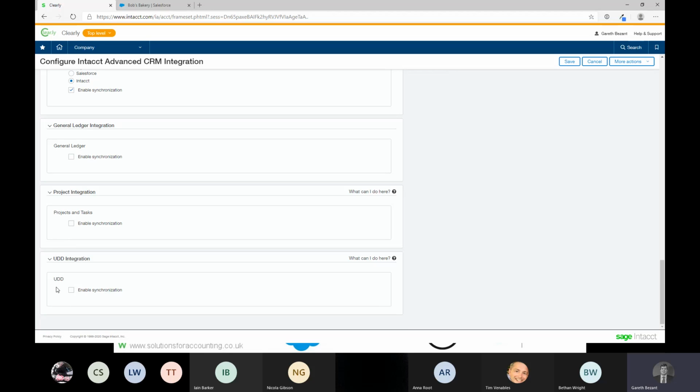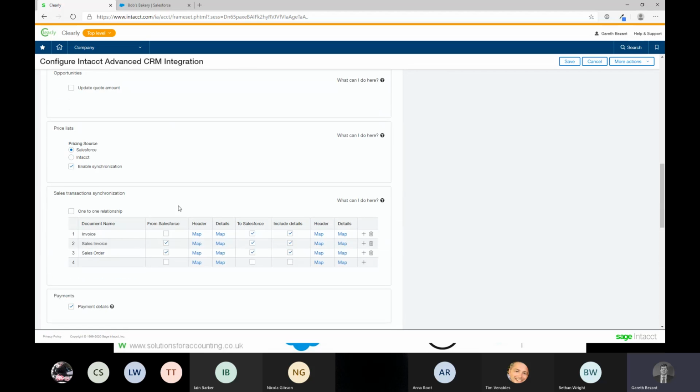And again, as with custom fields, you've got the ability to use your user-defined dimensions. So when I talked about having custom objects in Salesforce, you can have user-defined dimensions, which are effectively custom objects within Intacct, and you can map those together exactly the same way as you've got the ability to map your custom fields on the standard objects.